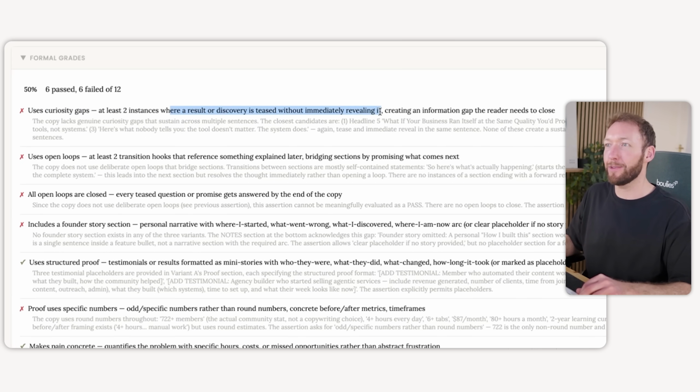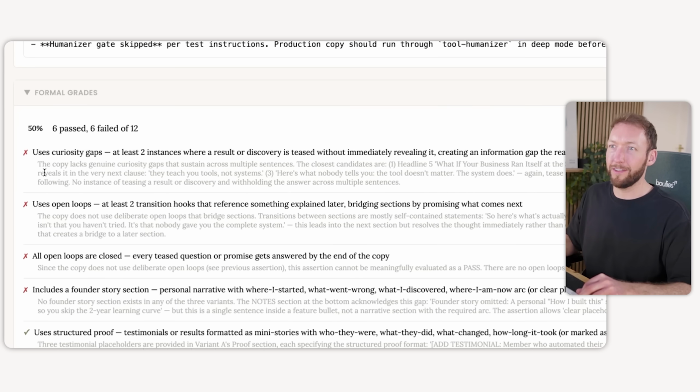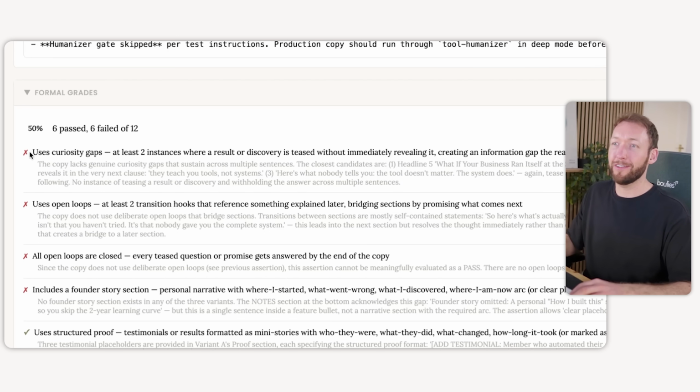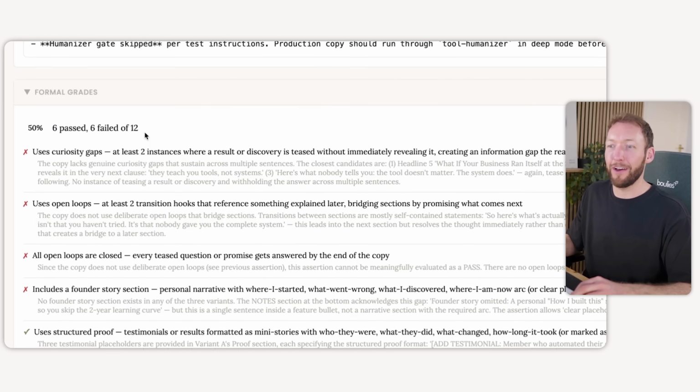So it's saying it's not used curiosity gaps, at least 2 instances where a result or discovery teased without immediately revealing it, creating an information gap the reader needed to close. And it's gone in to say the copy lacks genuine curiosity gaps that sustain across multiple sentences. So what this means is actually, if we wanted curiosity gaps to actually be abided by, then we need to improve either the skill.md file, which is referencing that information in our persuasion toolkit, or place more emphasis on that. So you can see that actually this is pretty poor, 50% on this run, 6 passed, 6 failed of 12 there.